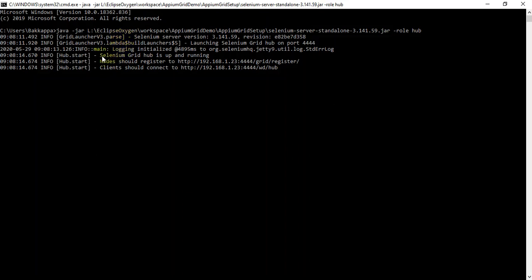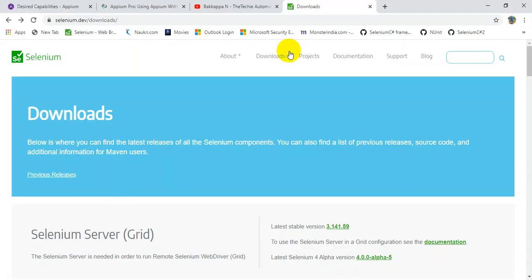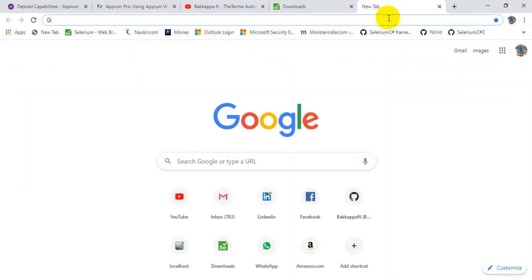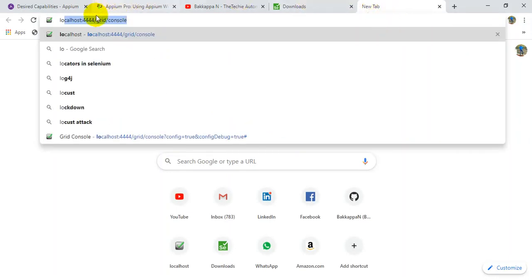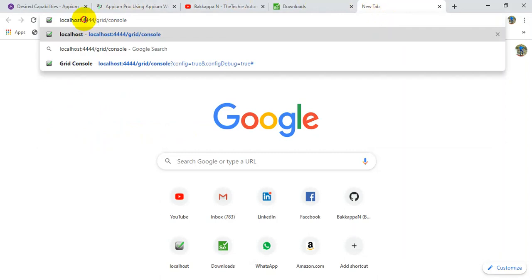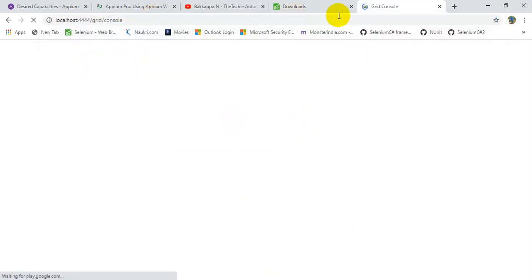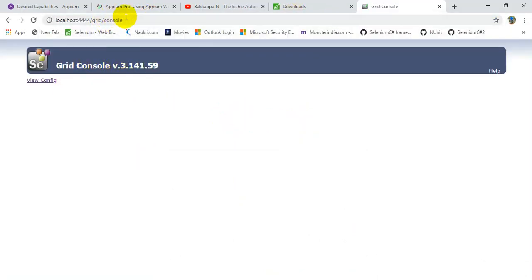If you look at it, Selenium Grid Hub is up and running. Simply I'll go to the web browser and type here. Because I'm starting my server on the local machine, I'll type localhost colon 4444, followed by /grid, followed by /console. You can hit enter. So my hub is up and running now.